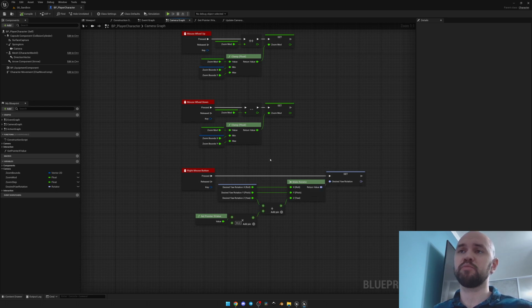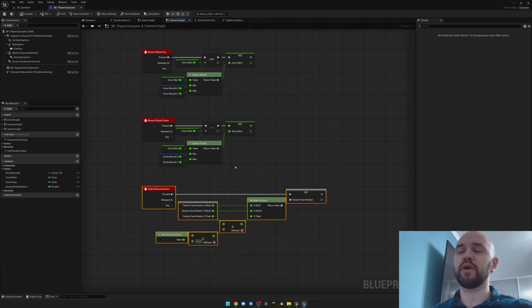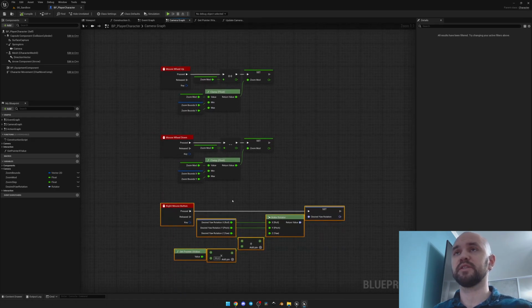That means each time we press our right mouse button on the left, we will be subtracting from our current desired rotation the value of 90. And if we press on the right, we will be adding the 90 degrees. So that's how we make our things here.